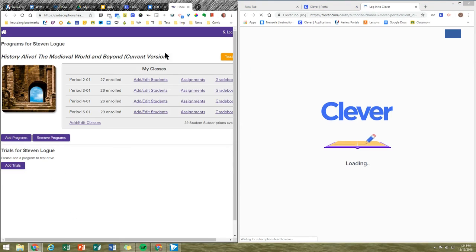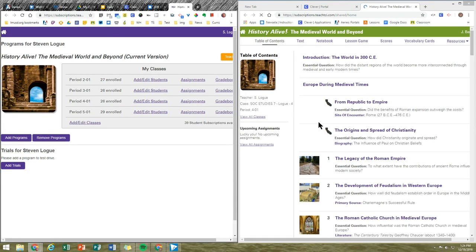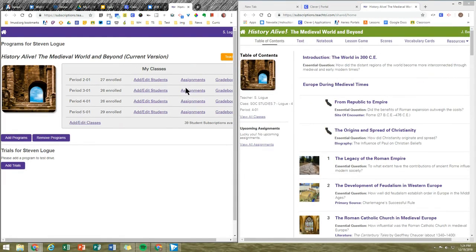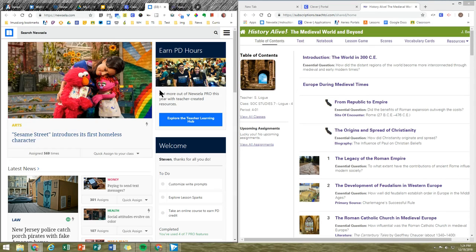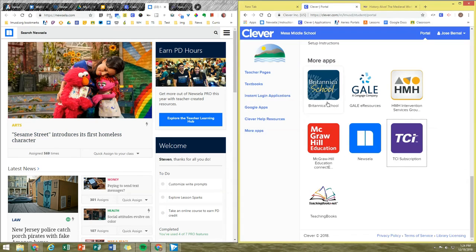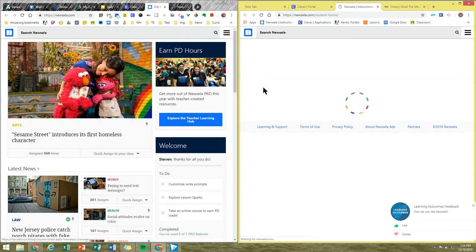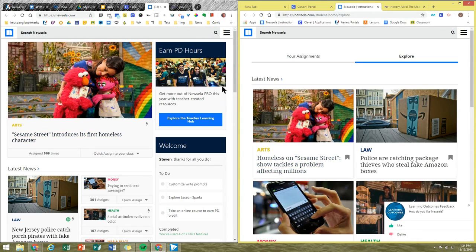And when they click on them, they won't have teacher access, they'll have student access. So my page comes up over here with teacher access. Theirs comes up with student access, but it'll put them right into my class for that online textbook. Same thing for Newzilla. When the student logs on, they would be logging into my classroom. And again, a little bit different view because I have the teacher view and they have the student view.